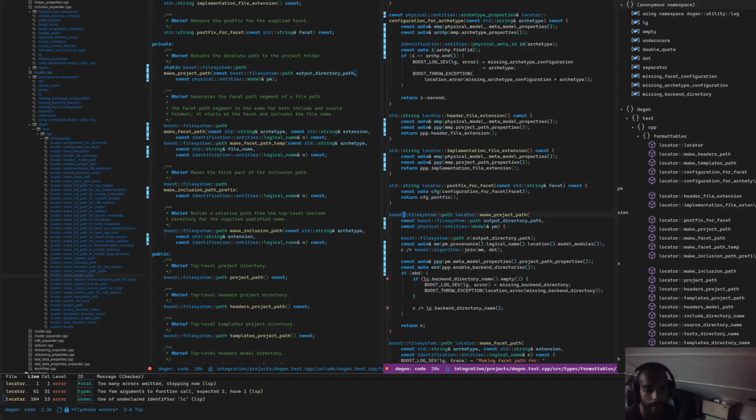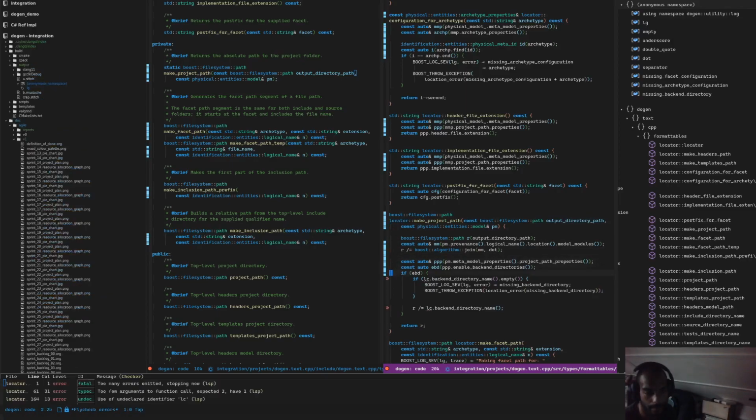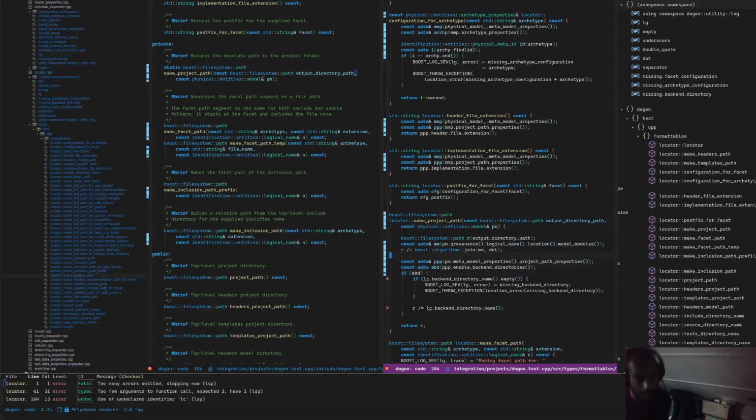Now, let's just try to understand what we're trying to do here. This is now asking me for some kind of local configuration, and in the local configuration we're going to get the backend directory.